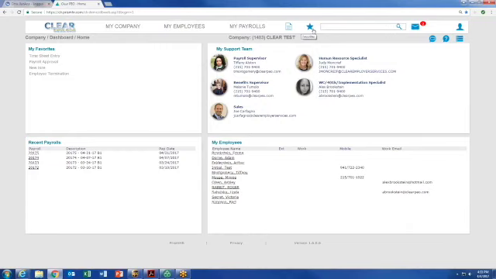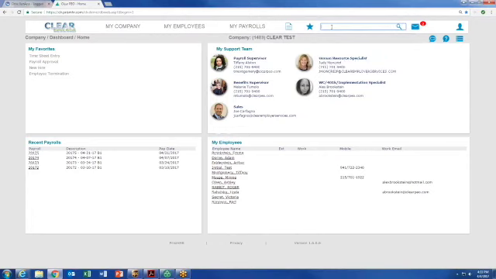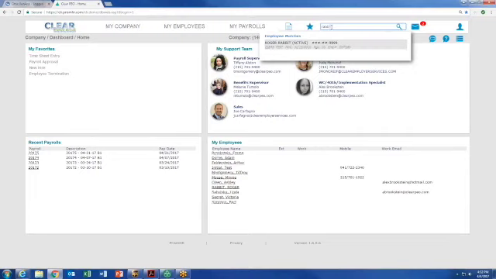One of the special features of this Clear HR platform is the search bar. In here, you can begin to type things, and anything with those letters or words that come up will be available for you to pick. You can also look up any employees in this search bar. If I start typing in an employee's name, that employee will then show up for me to be able to select.